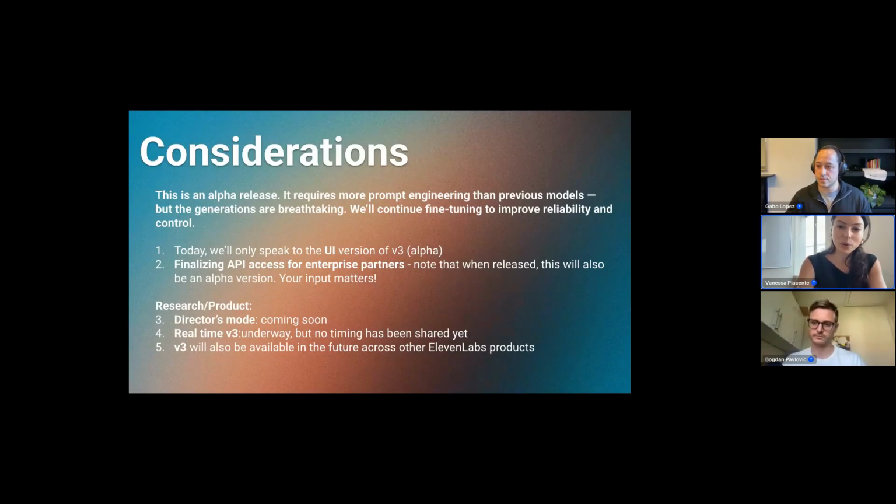Secondly, around research and product. Our V3 model is a research-based product. As you know, 11 Labs is a research company first, with amazing products layered on top of it. So our V3 model being research-based makes it a little bit more difficult to give specific timelines on when we're going to release things like our API, as well as things like Director's Mode, which is coming soon, as well as the real-time version. More to come on that. Your customer success team will be keeping you updated on that, but we unfortunately don't have specific timelines.